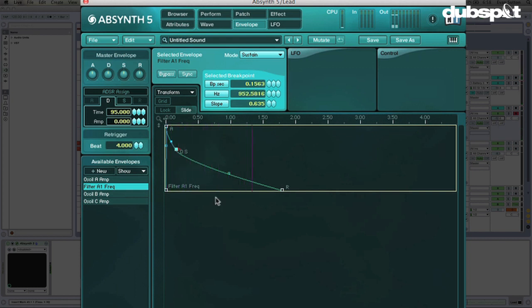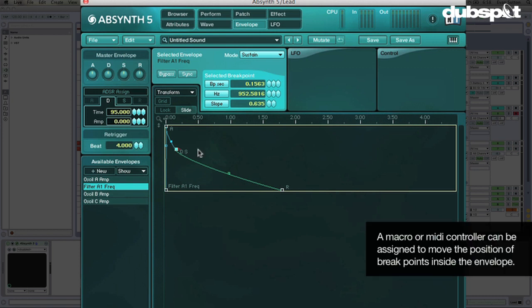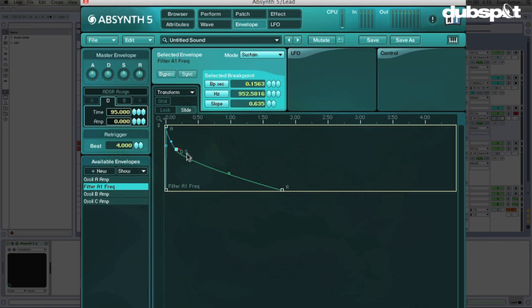There we go. You can dial things in as you like them. The last thing I'm going to do is add a little bit of movement. So I'm going to go into my envelope screen here, and I'm going to click on a breakpoint, and we can actually assign a macro or a MIDI controller to move the position of any of these breakpoints inside of the envelope. It's one of my favorite features of Absynth. You can create some really nice change over time, some great modulation, things that are really worth automating.